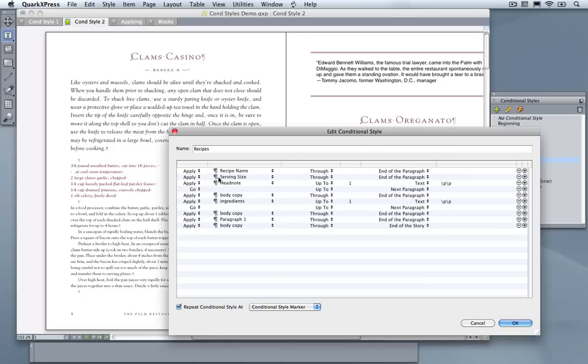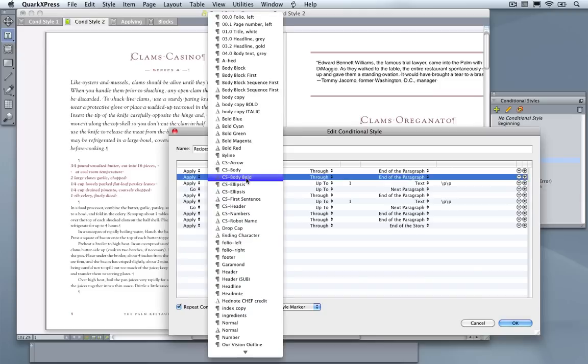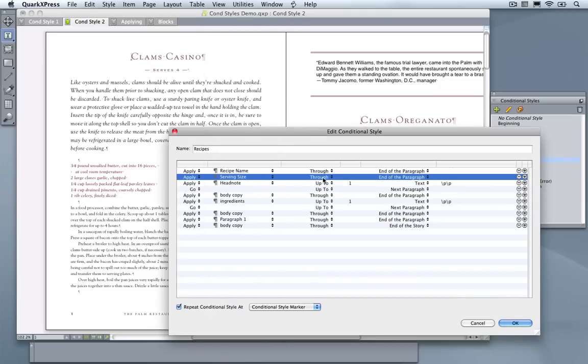So the first thing that I'm going to do is apply a paragraph style called recipe name. That's this guy here, Clams Casino, through the end of that paragraph. For things like headings and subheads, you're going to be using through end of the paragraph a lot as the scope and condition anytime you want the same formatting applied to an entire paragraph. So it gets to the end, and then it says now apply the style sheet called serving size through the end of that paragraph, and that's this line here that says serves four.